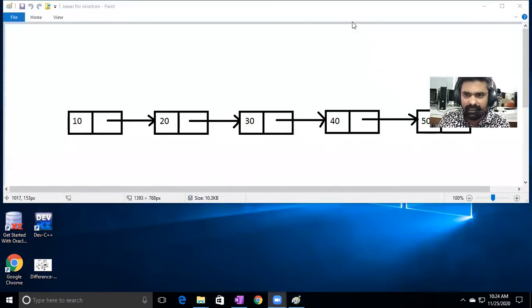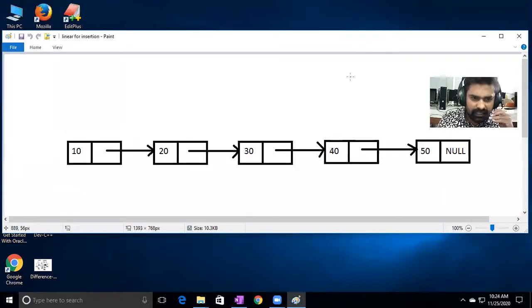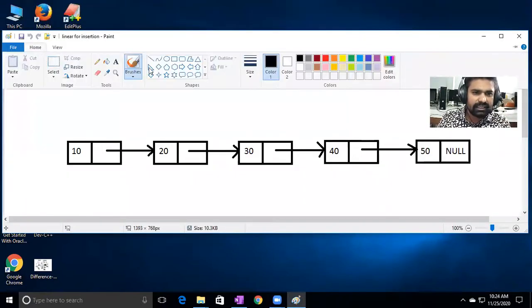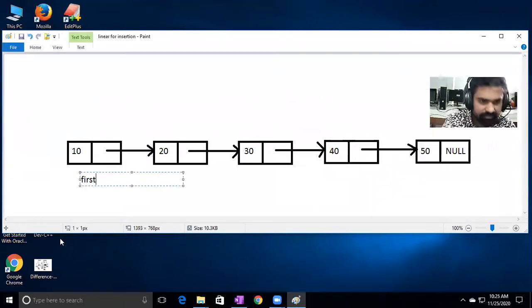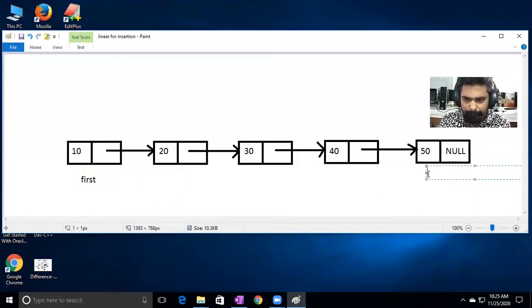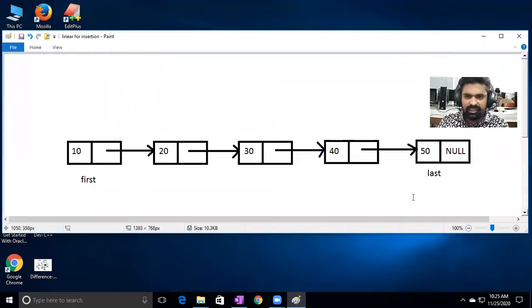Okay, listen carefully here. So here already one linear linked list is there that has elements like 10, 20, 30, 40, 50. This linked list is already created. First node's name is first, last node's name is last. Total 5 nodes are there. I want to remove a node from the linked list. For that, I want to write a method. Now here we have to check 3 cases.